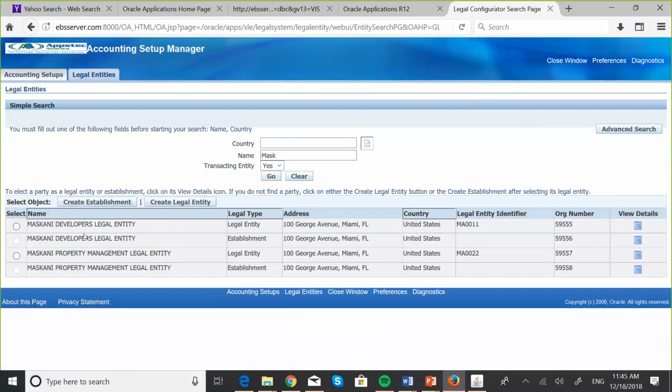Okay, so Maskani Developers legal entity. So this is the location that we used, 100 George Avenue. We could have given this location the name just Maskani Developers legal entity, but I believe we just gave it this name, so we're going to use this address as the location for our business group.